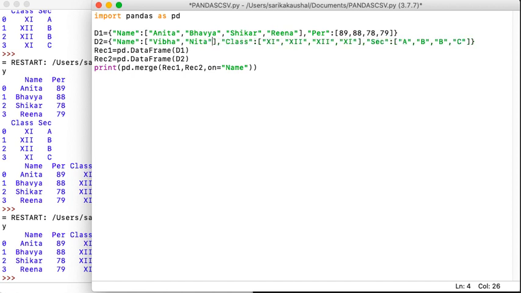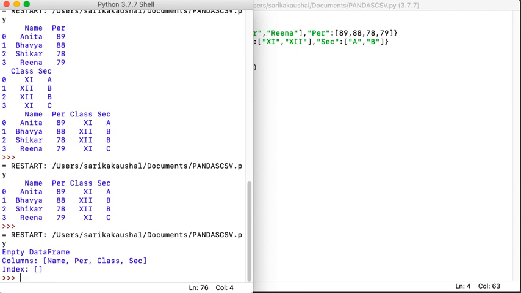Okay. And similarly, I'm going to change the class and section for these two. So let me not change it. Similarly, I'll just change the section only for two values, and I would like to merge with respect to the column name. So you think, is it making any sense? If it is making any sense, then only it is going to merge. If it is not making any sense, it will not merge.